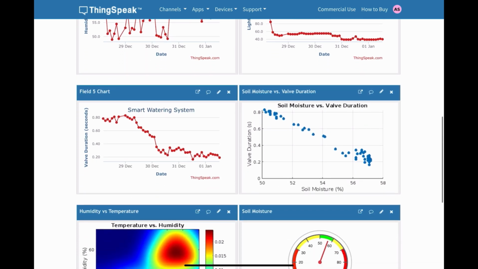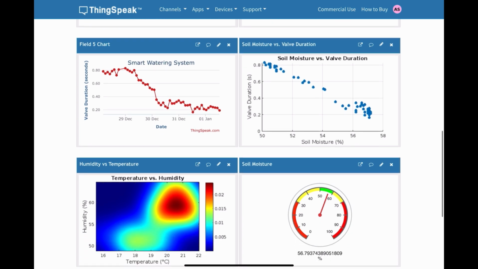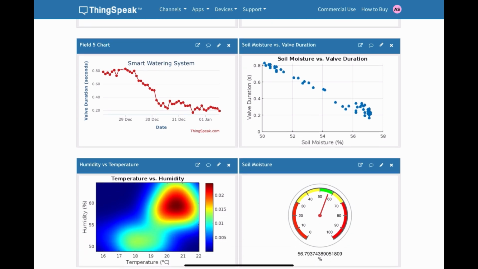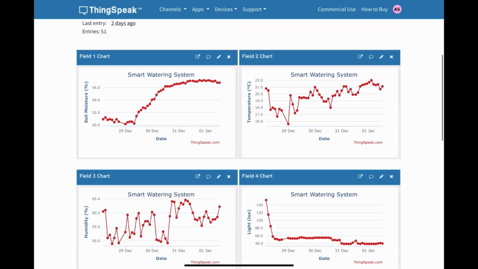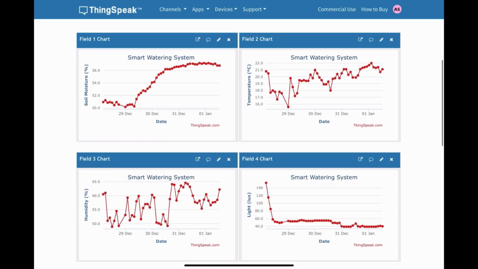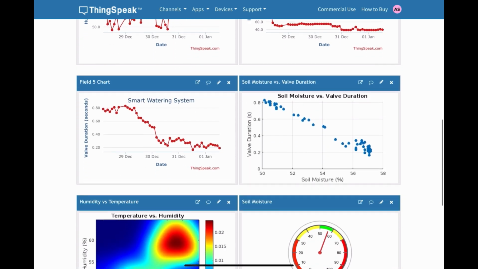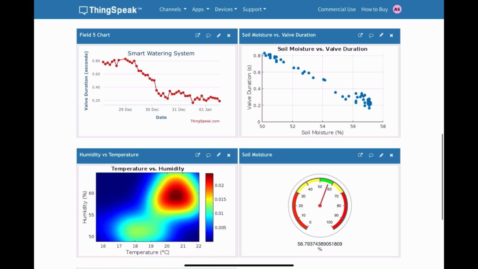And then field 5 is the valve duration. This has been predicted by the neural network. We will cover it in a second. And it has been mainly under 1 because the plant situation was mainly ideal, so it didn't need too much watering. And also, ThingSpeak allows us to visualize more plots using MATLAB.